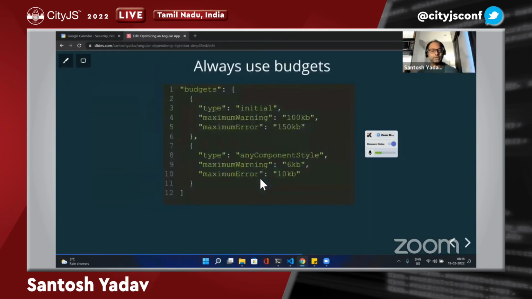maximum error, maximum warning. Maximum warning means that at this stage, your build will give you a warning that you set it to 100 KB, but your bundle size is going above 100 KB, and it will tell you by how much. And then maximum error is, if it goes above this, just break my build. And this is how you can check your builds with every PR. Most of the applications we use have CI/CD in place, and you can set these settings. So when you do ng build, it will check that the maximum error is 150 KB, but right now it goes to 160 KB.